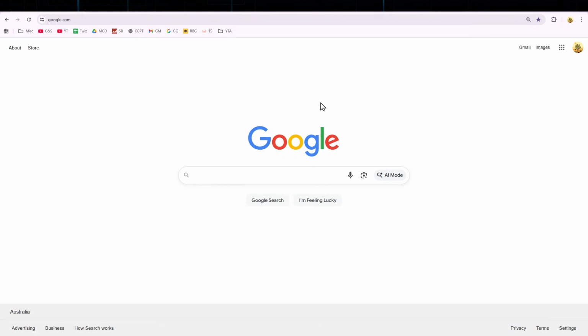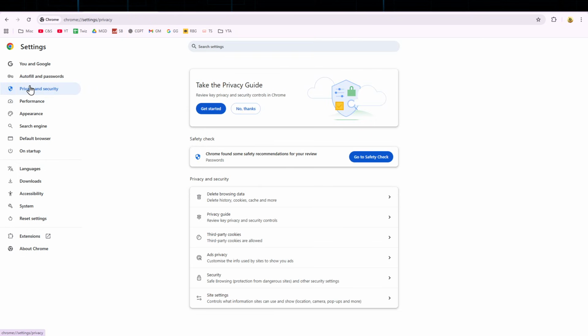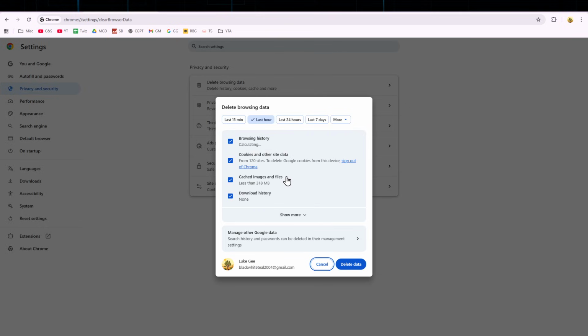Okay, so come back to Chrome, click on the three dots and then click into settings, and now on the left hand side go ahead and click onto privacy and security. To the right, click onto browsing data, and now we just want to have cookies and other site data clicked, and also cached images and files, and then go ahead and delete data and then reload the website.